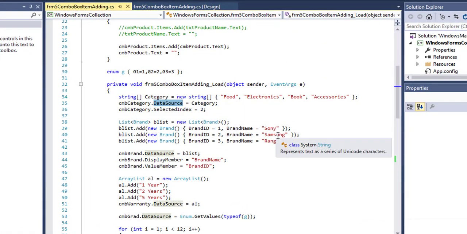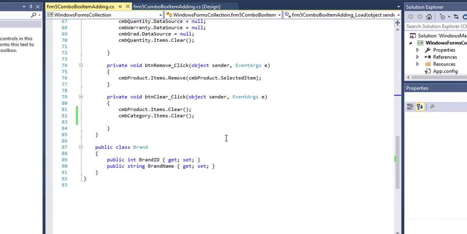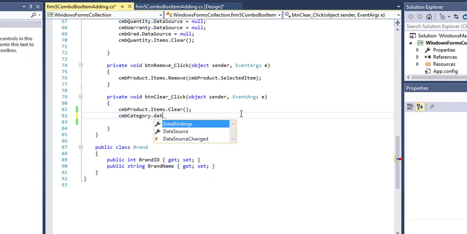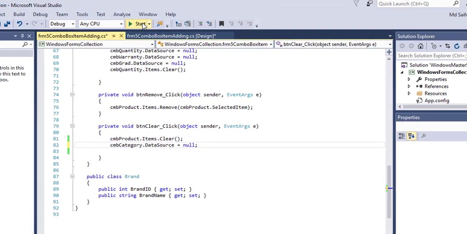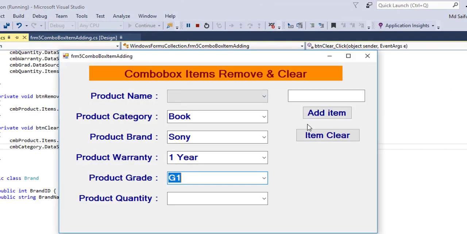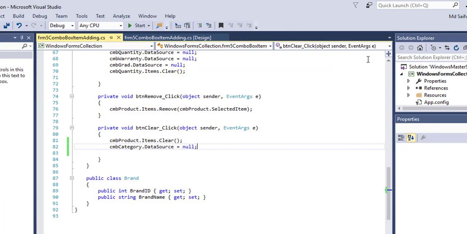We have used the array data source to add the items to the category combo box. In this case, I have to use cmb category dot data source equals null. Let's run again. 4 items clear. See, category items cleared. By using this code, we can clear the items of any data-bound combo box.